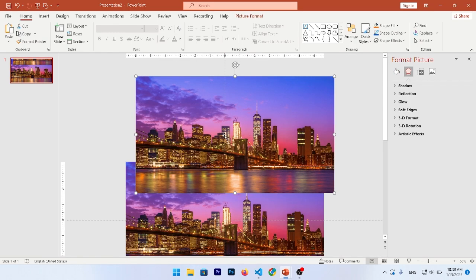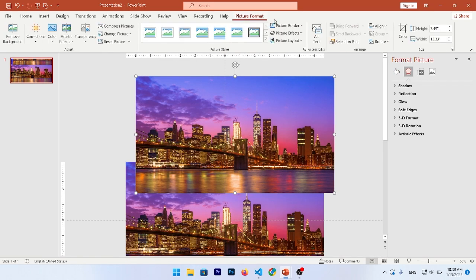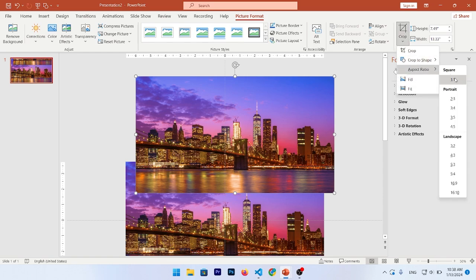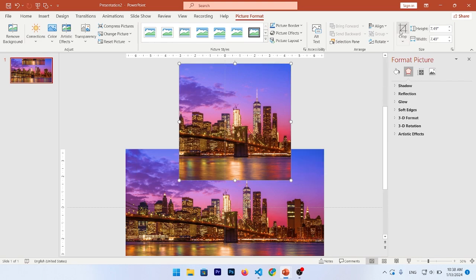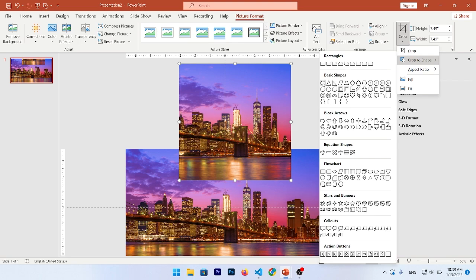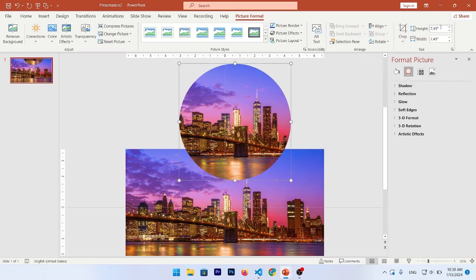Your second picture, select it and go to Picture Format, choose Crop, More, Aspect Ratio, put it in 1:1, crop it, and then again go to Crop, Crop to Shape, and choose circle. Put the size in 1.6.